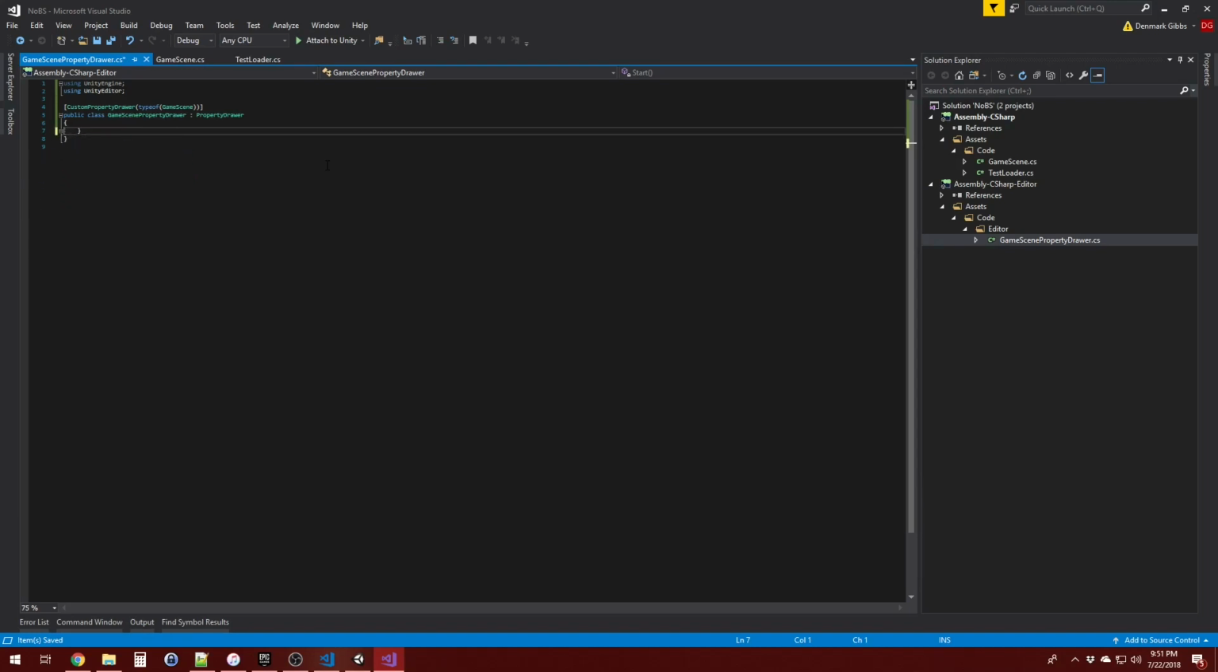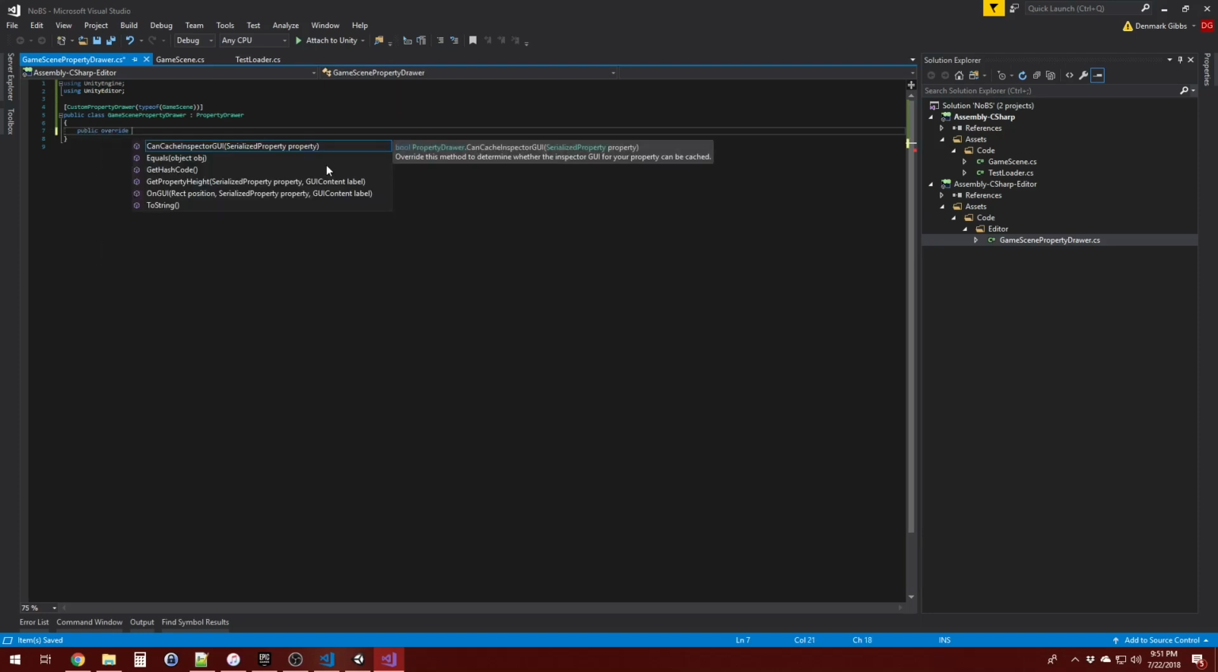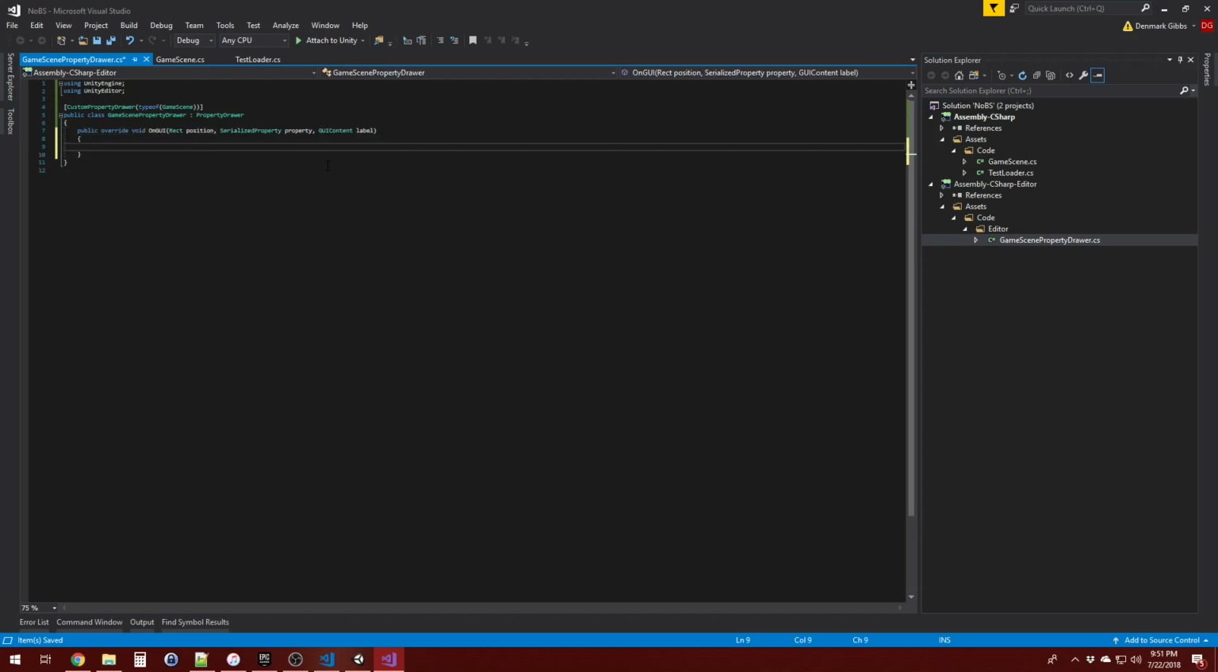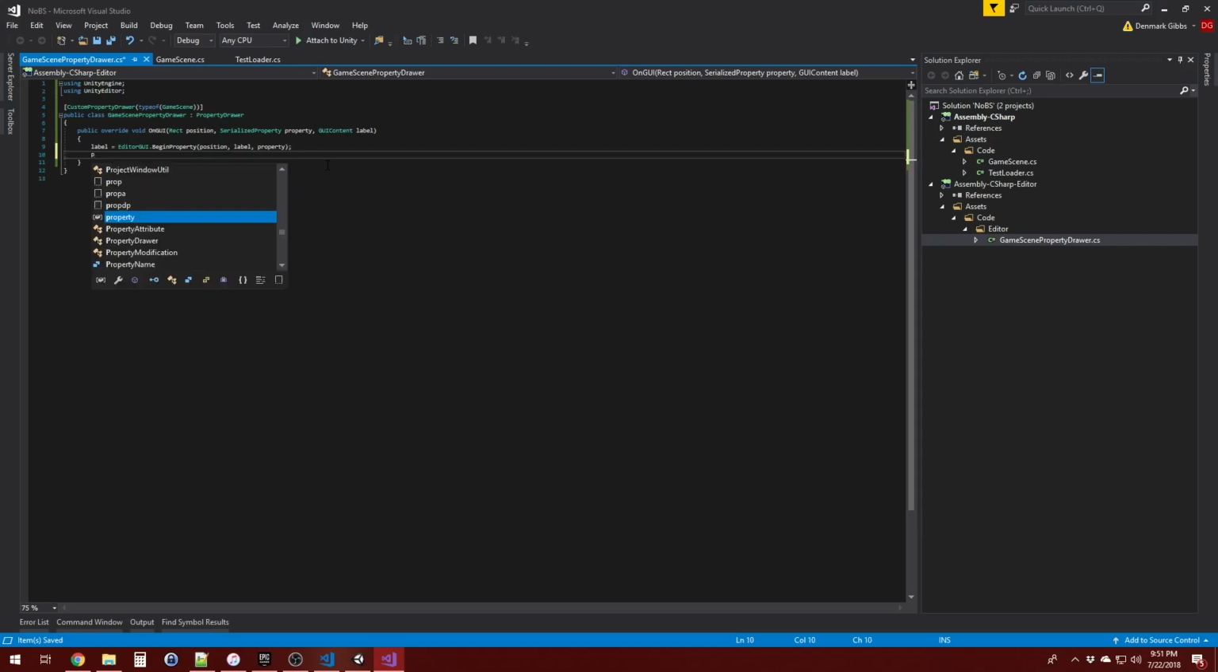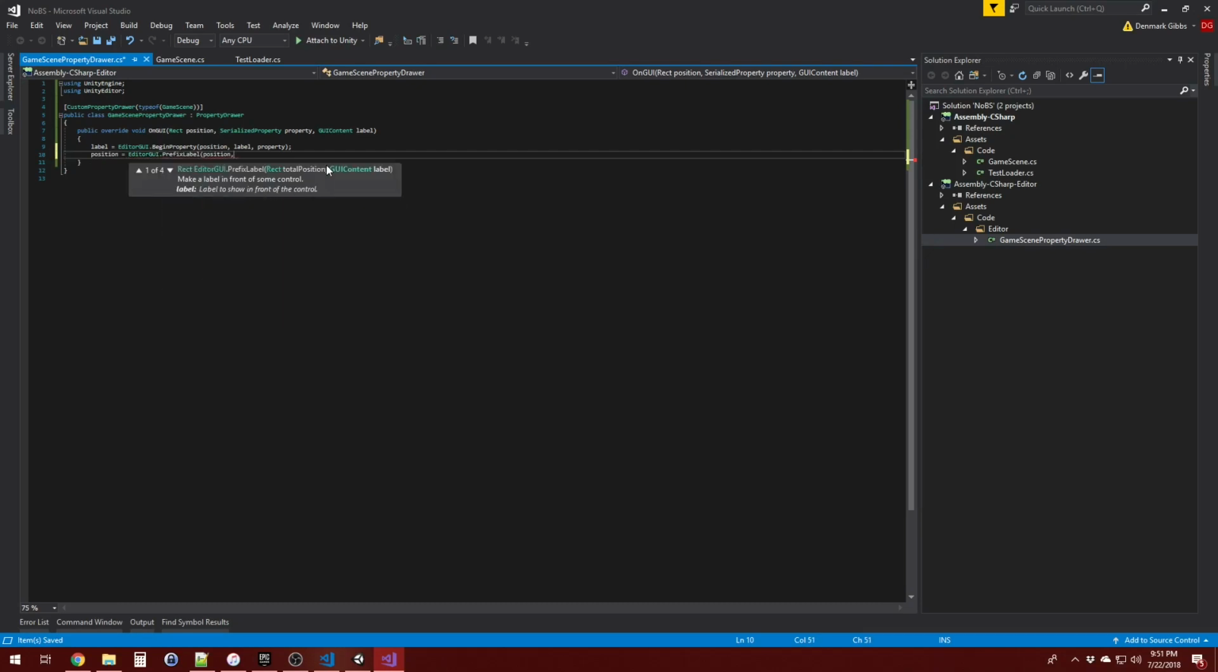Get rid of the functions we don't need again. Check my notes. And we're just going to override the onGUI function. Get rid of the base. Start with the generic stuff, a label and position. And then here's where it gets fun.